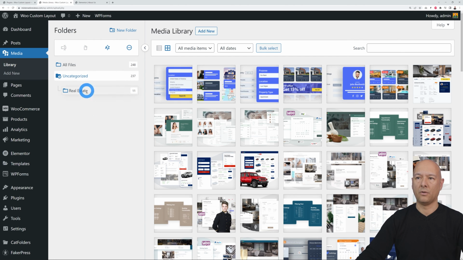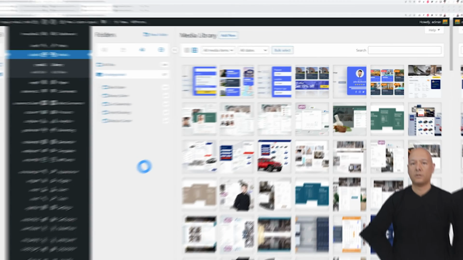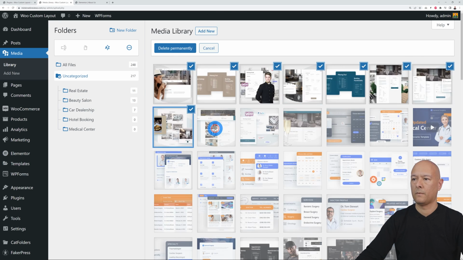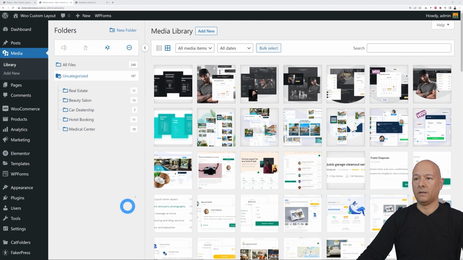So let me create another few folders here very quickly. So there you go, perhaps something like this. You have real estate, beauty salon, car dealership, hotel booking, and medical center. Now let's add the images to this now. So bulk select. So basically something like this. As you can see, now we have 5 different categories and all the images related to that subject.